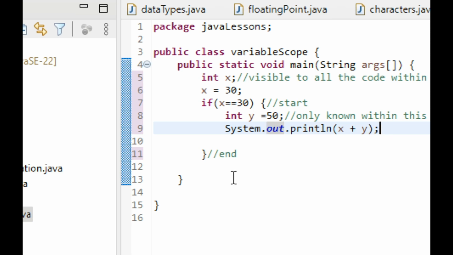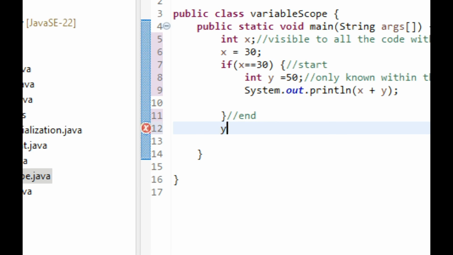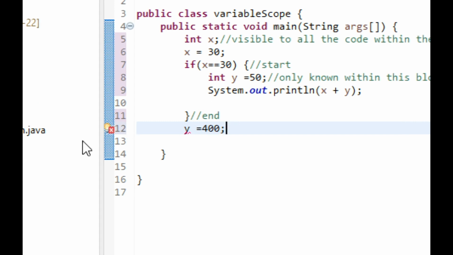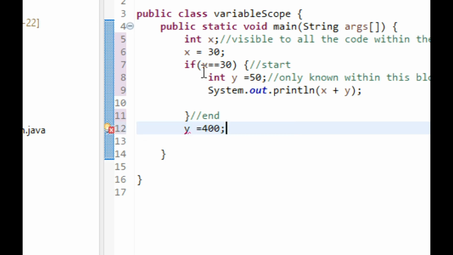But the problem comes in if we are trying to access y from outside here. For example, if I try to reassign y, say y is equal to 400, boom, error. Look here, you see an error: y cannot be resolved to a variable. Why? I'm trying to reassign y, but y was declared inside, so it has a local scope, so it cannot be accessed outside here. So we can comment out this code.